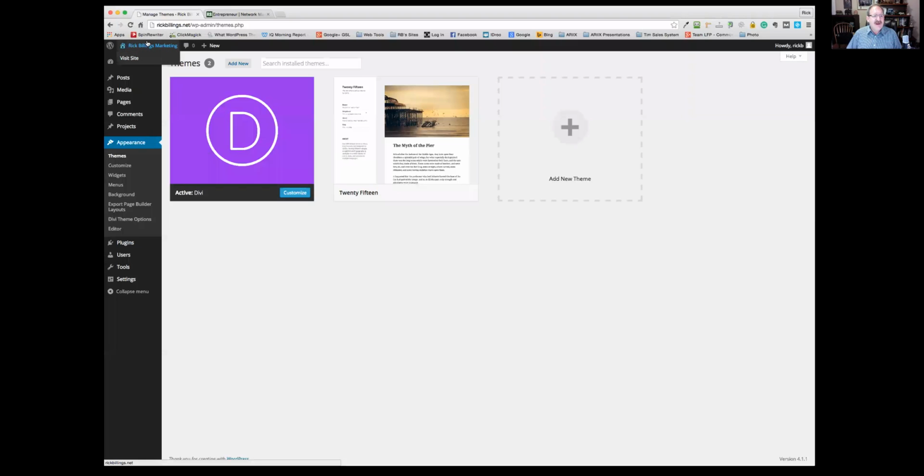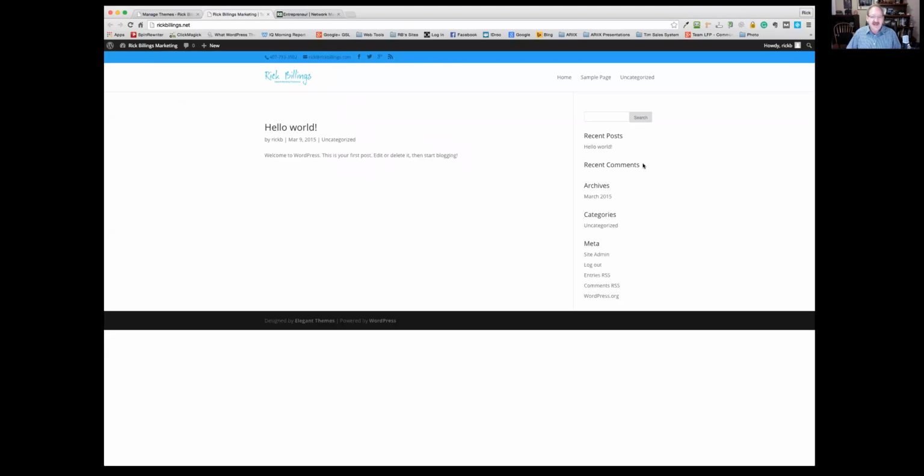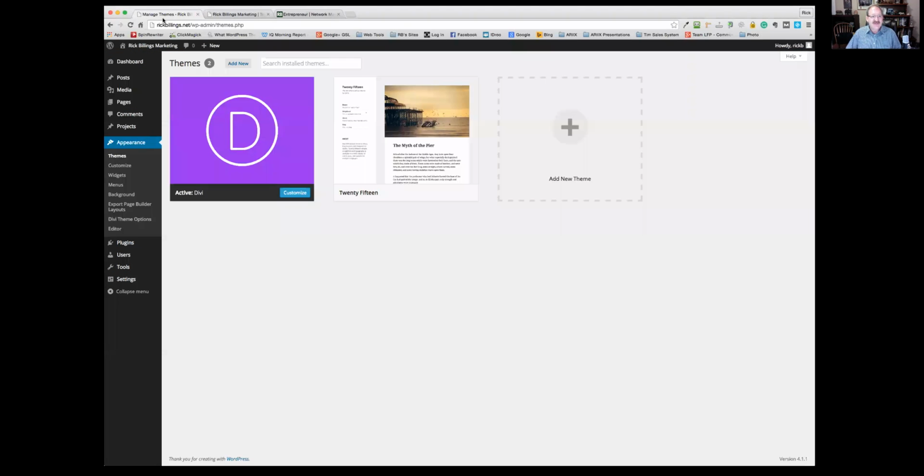Now I'm going to come over here and I'm going to hover over in the upper left-hand corner and say visit site. Before I do that, I'm going to hit my command key so it opens up another tab, so I can just kind of tab back and forth. Here's the back end, here's the site. So when I refresh and do things, I can see what's happening.